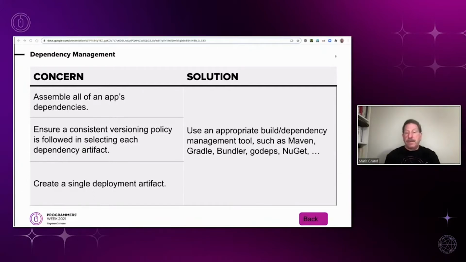So to do this, we'll use an appropriate built-in dependency tool. And for Java, that might be Maven or Gradle. Other environments have their own tools, such as Bundler, GoDeps, NuGet, a lot of different tools. Anyhow, that's the reason for using those. And always, when you have dependencies, specify an exact version that you need so that you aren't just using the latest, which can change without warning.